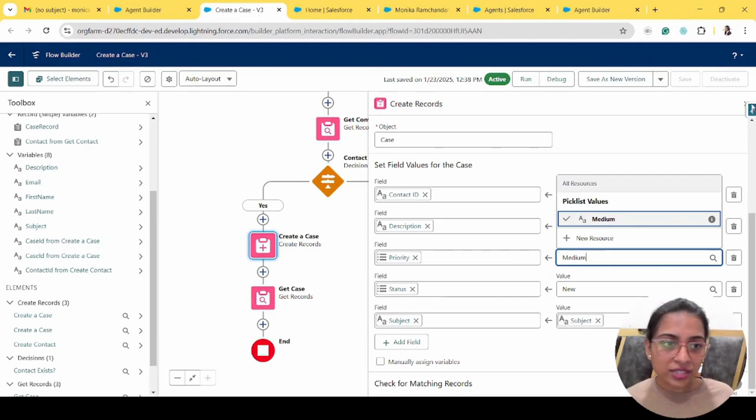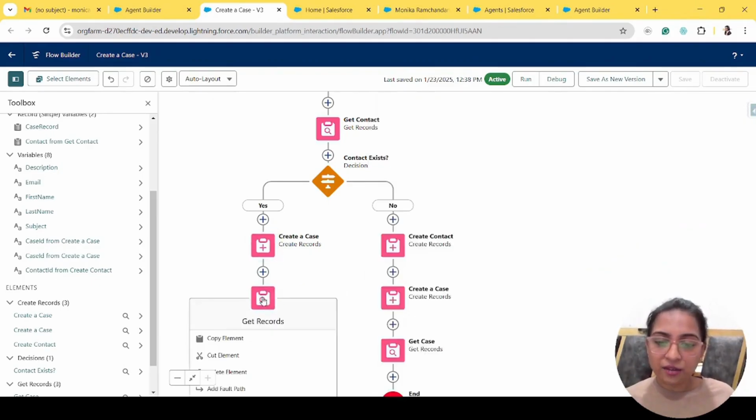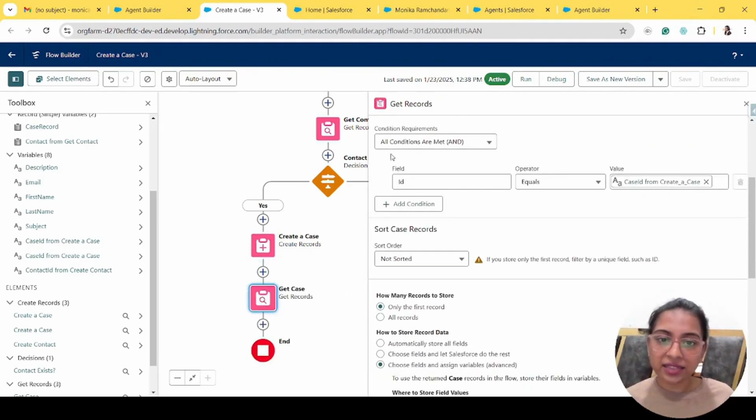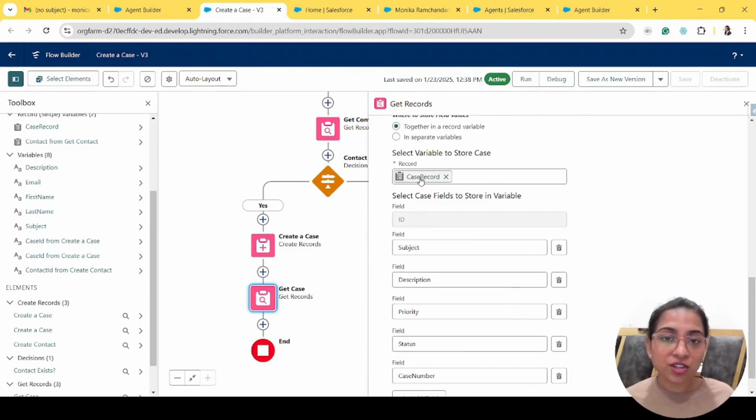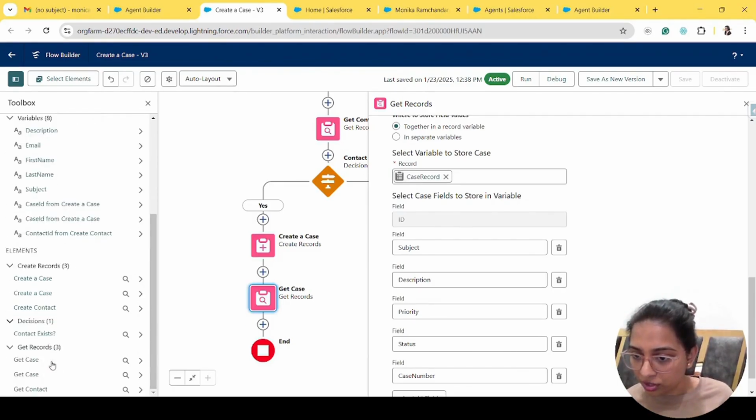Okay. Now this is a create case element and we have a get case element. We will get the case that we have just created and save all the value in the case record variable, which is a record variable of case object. Let me show you here.